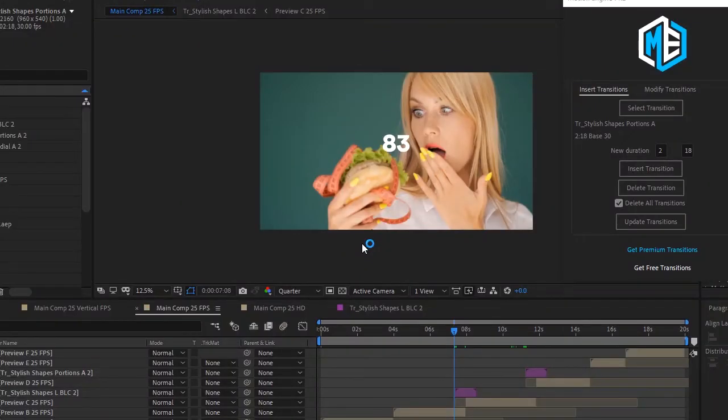Inside the Motion Engine scripts there are links for premium and free transitions. More transitions will be added in the future, both to the premium and the free pack and the script itself. In order for these links to work for you, you need to check the option Allow scripts to write files and access network in the Preferences menu for After Effects.